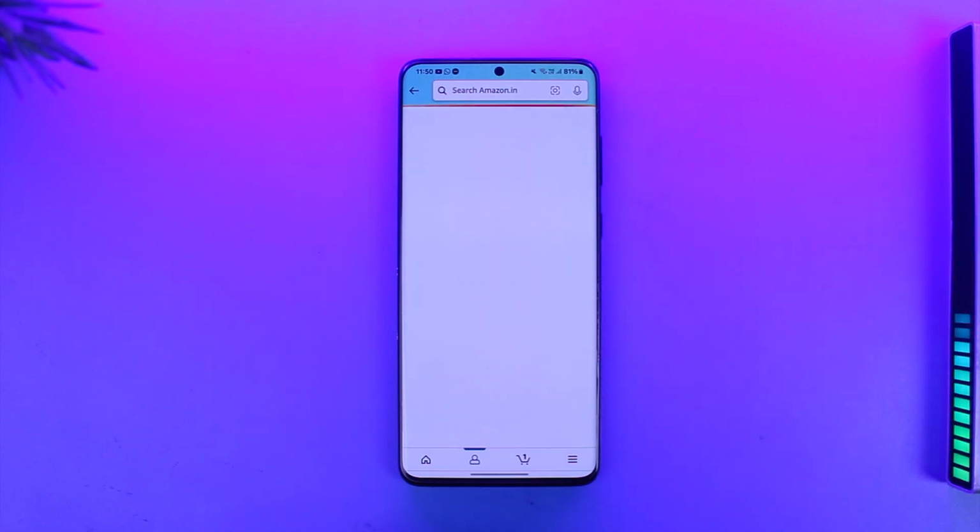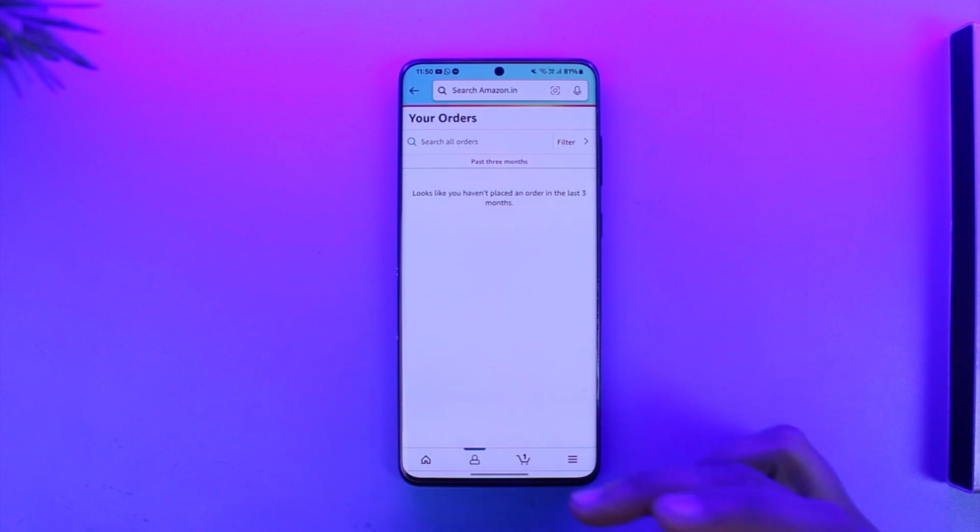Once you select your orders, you'll be able to see your current orders where you can select an order that you'd like and then just tap the reschedule option. So you'll find the reschedule option there and you can choose it to a desired date. That's all it takes to change delivery date in Amazon India.